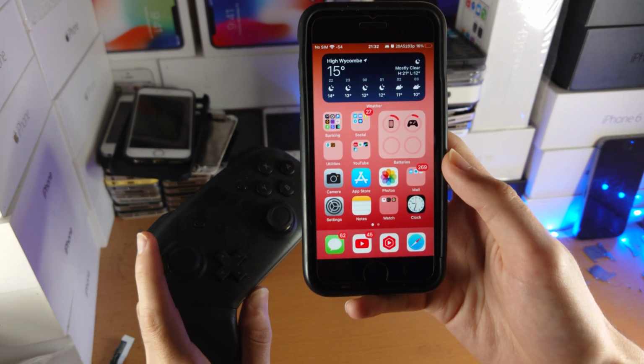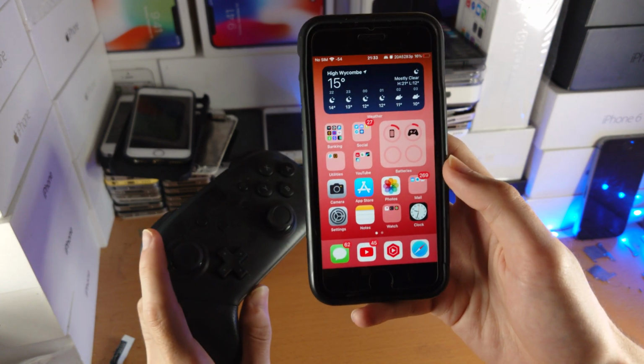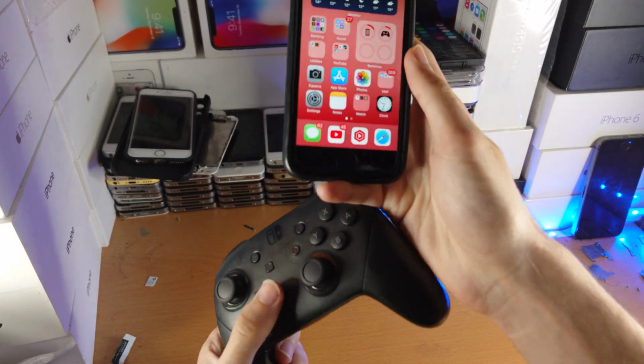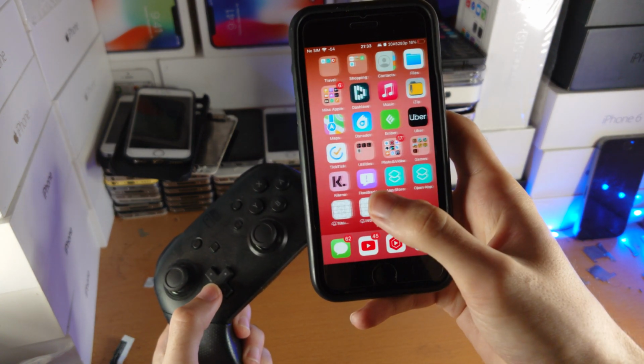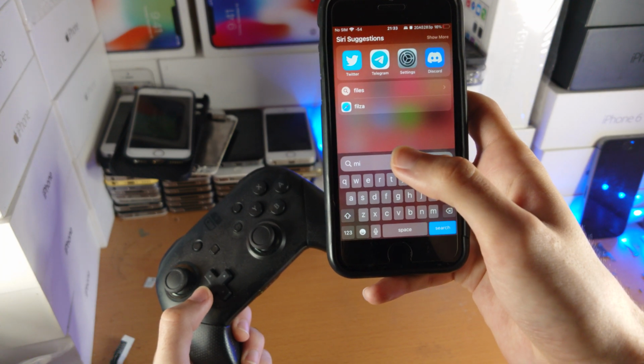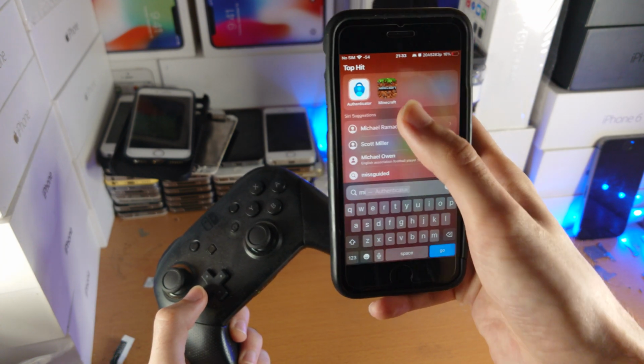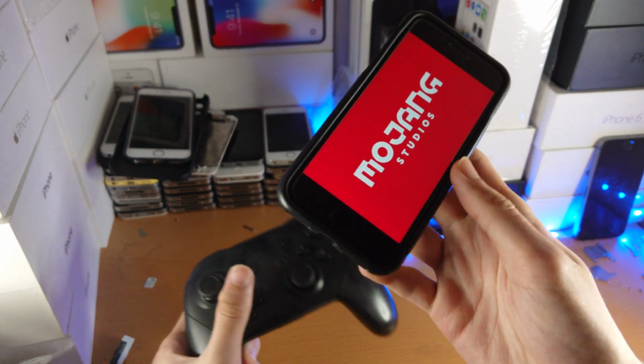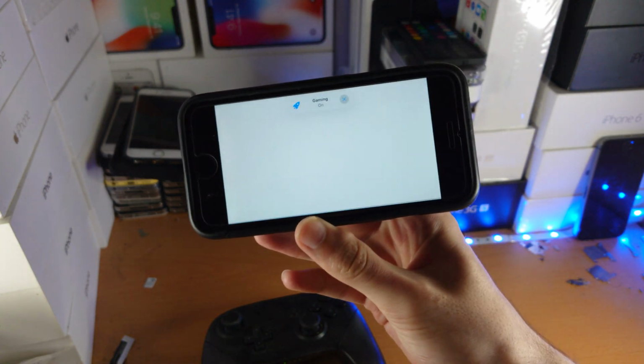Now, once you have the Pro Controller connected, just keep in mind, not all apps and games will support the Pro Controller. However, let's just do an example. So Minecraft is a good example of a game which will support the Pro Controller. So if I just load this one up, you'll be able to see that this one is working.